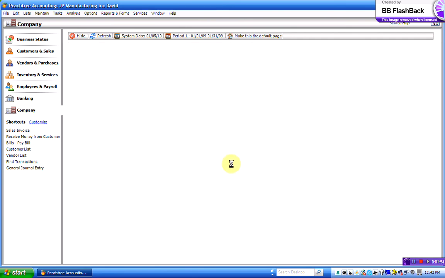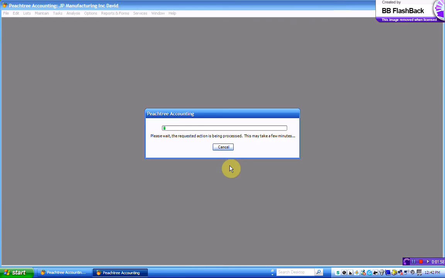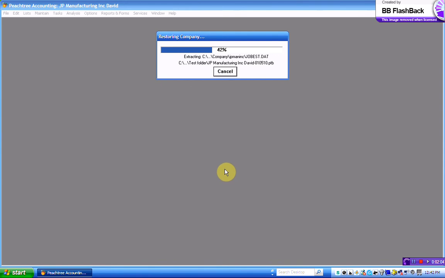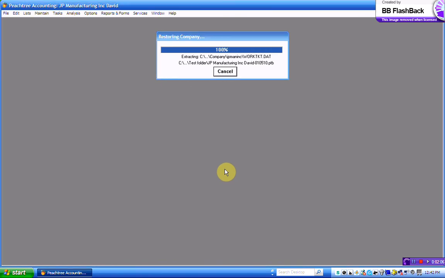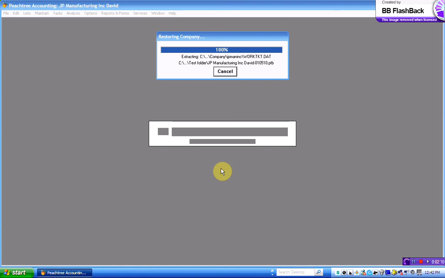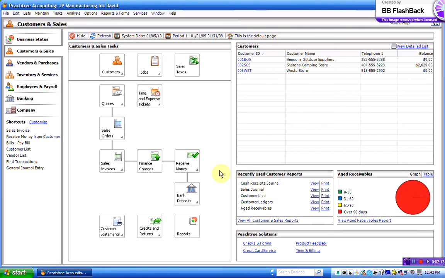And here we are. It's going to take a little while for this. Sorting it out, getting ready to restore it. Please wait, the requested action is being processed. It shouldn't take more than a few minutes, it should be fairly speedy on most of your machines. Here we are, this is telling us that it's pretty much finished restoring already, so we're on 100%. It's now opening our company, and there we are.